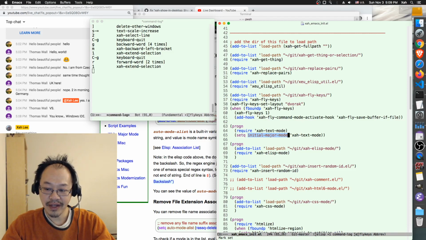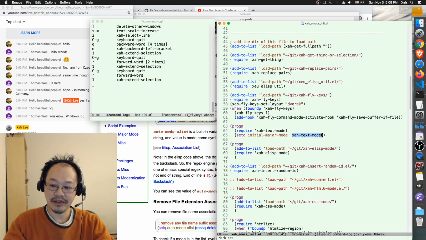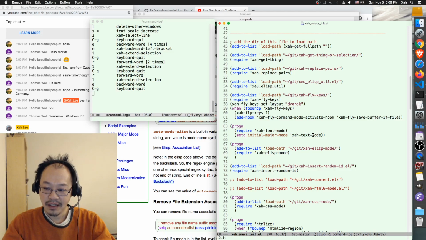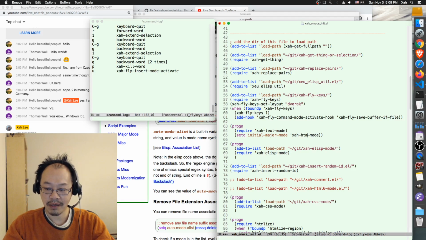The value of that variable is a major mod name or command, so that when you have a new buffer, it will be set to that mod. I was using XAR text mod. Let's change it to XAR HTML mod. And before we do that, we want to do this.